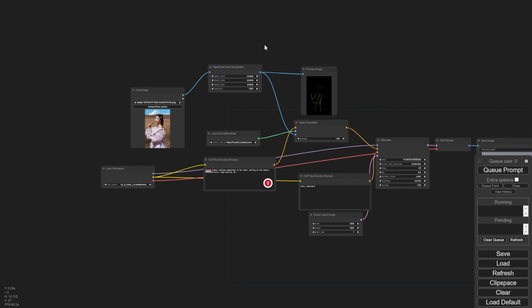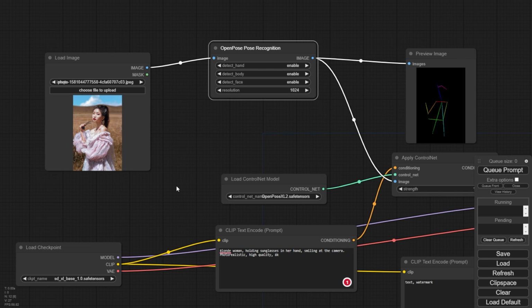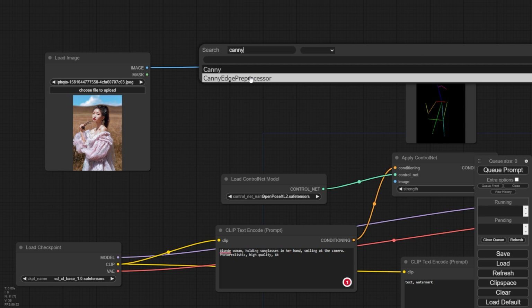Now, I am using some custom nodes, and here is the one that I used to get it. I've included a link to the images in the description below, so if you want to download them and follow along, please go ahead. They're also available on the Patreon. So we're going to grab here the canny.